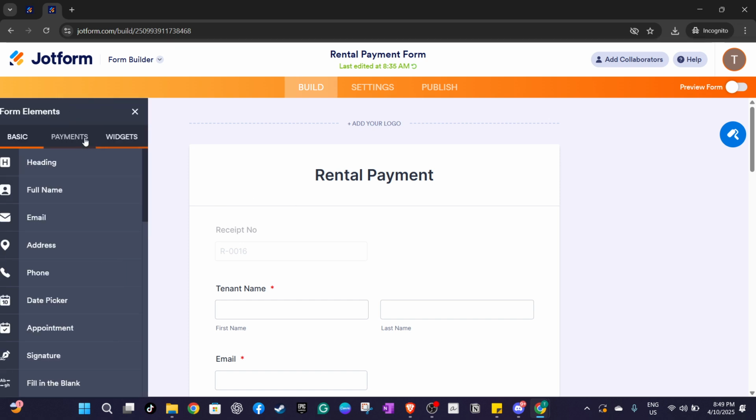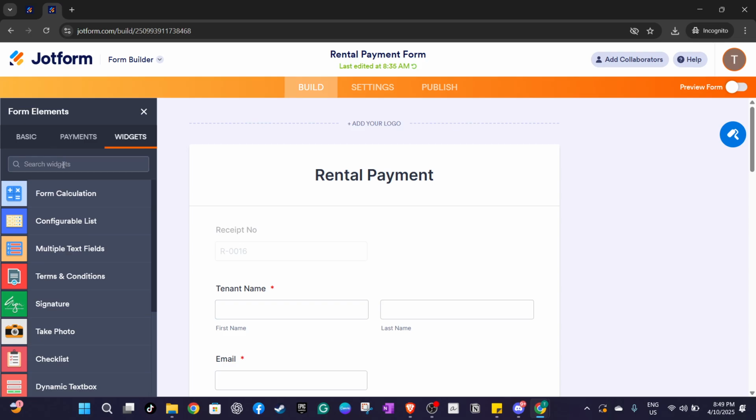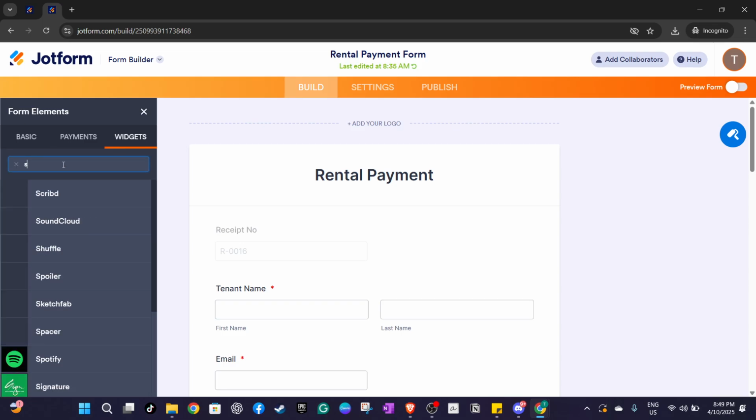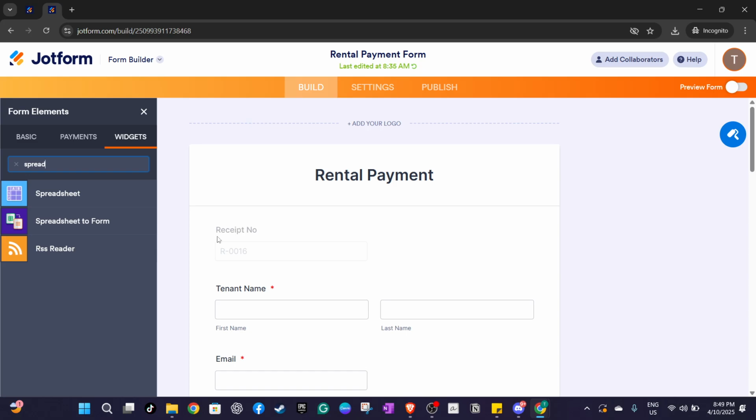In the form builder, search for and click on the Add Form Element button. This will display a range of options, but we need to navigate to the Widgets tab. Within this tab, you'll need to search for the Spreadsheet to Form widget. Once you find it, go ahead and select it.